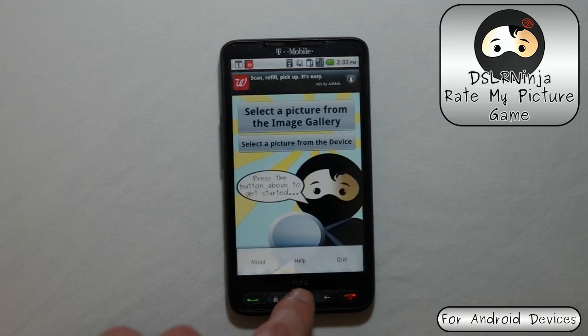So that was the DSLR Ninja Rate My Picture game for Android devices. Thanks.